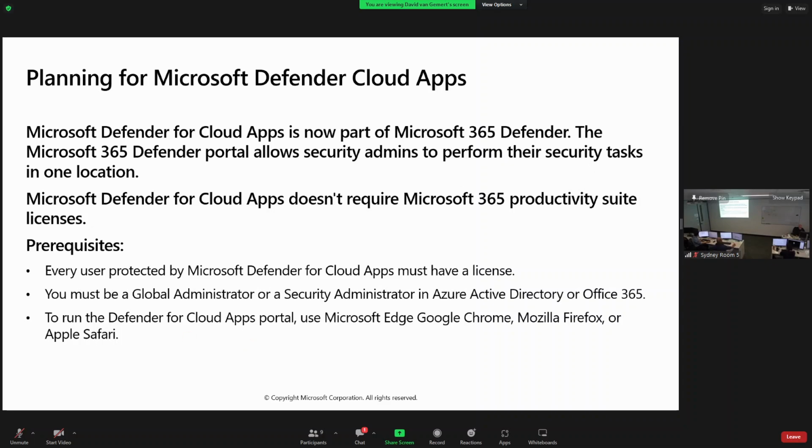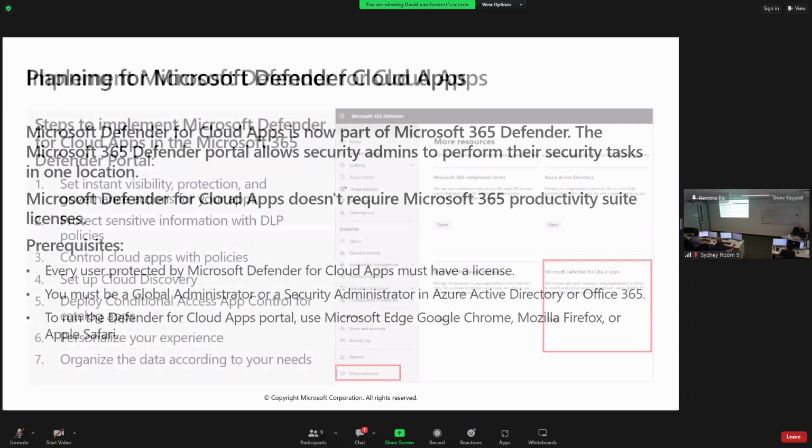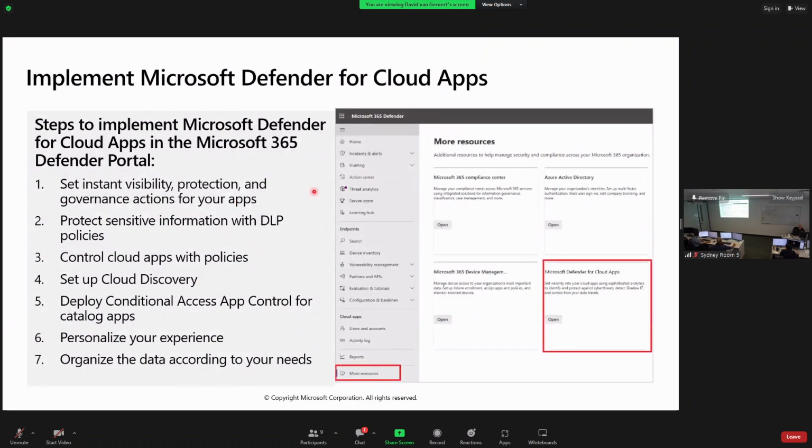Now, again, it's really just an intro into this feature in Microsoft, so we're not going to be doing a lab on it. But this section of your student book goes through the overall steps to implement Microsoft Defender for Cloud Apps in your 365 Defender portal. You set your incident visibility, protection and governance sections, choose what sensitive information needs to be protected with your DLP policies, the various controls for cloud apps, set up your cloud discovery, etc. So go through that in a bit of detail in your student books. If you're interested in that, have a read through it.